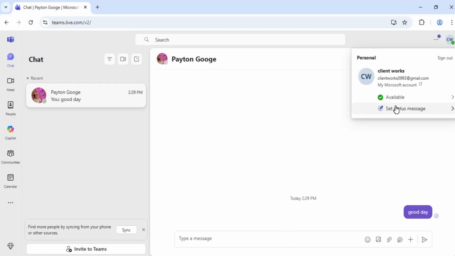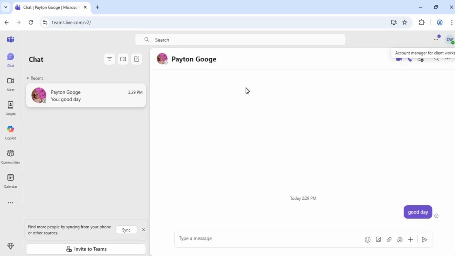Also, check if the account we are using is the correct one. Sometimes we might be using a different account and this might fix it. Another thing you can try is refreshing your Teams page. Sometimes the app just needs a quick refresh to load everything properly.